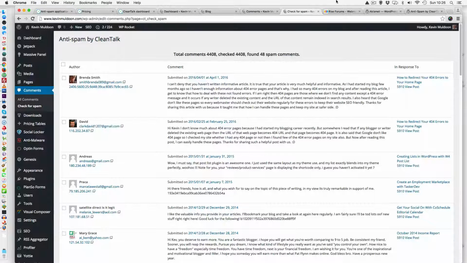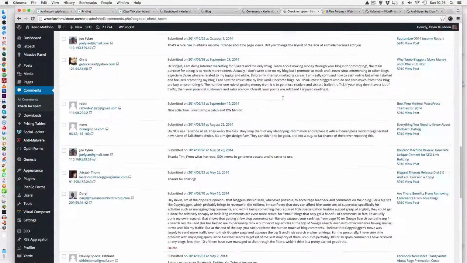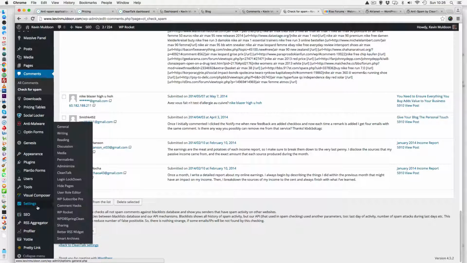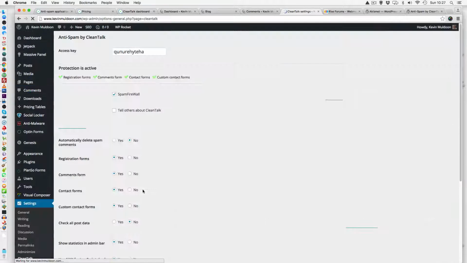So if I jump back to my website, you can see it's found spam comments. But that's not what I want to talk about. What I want to quickly show you is the settings for CleanTalk. Now, the plugin itself, there's really not much to it. CleanTalk is basically what I would say is the right way to handle spam. It kind of works in the background.